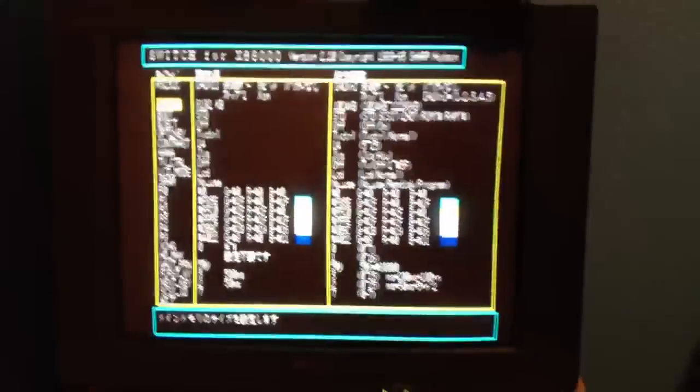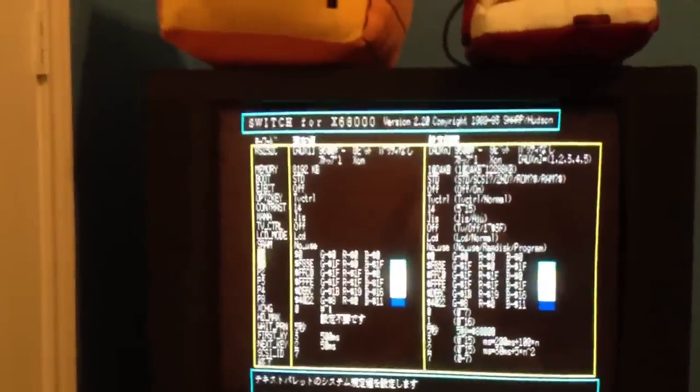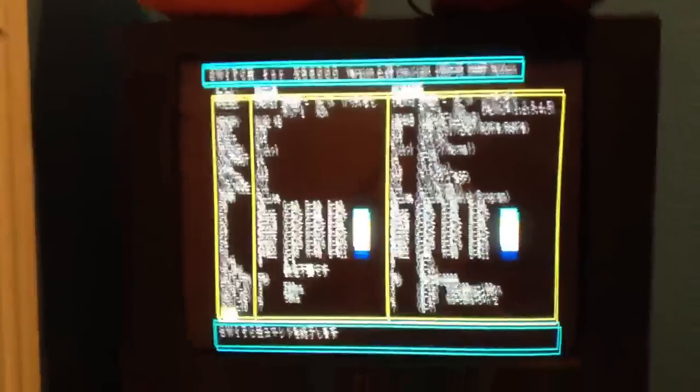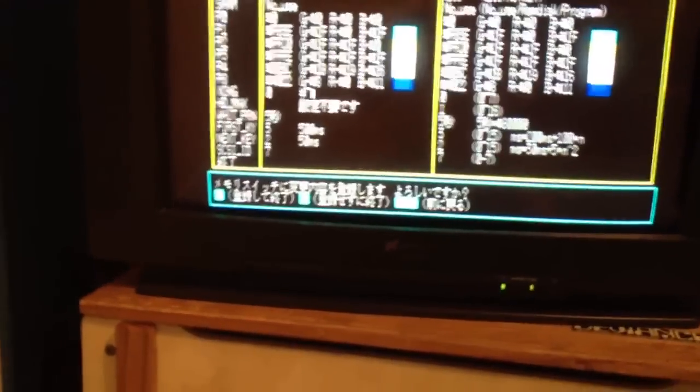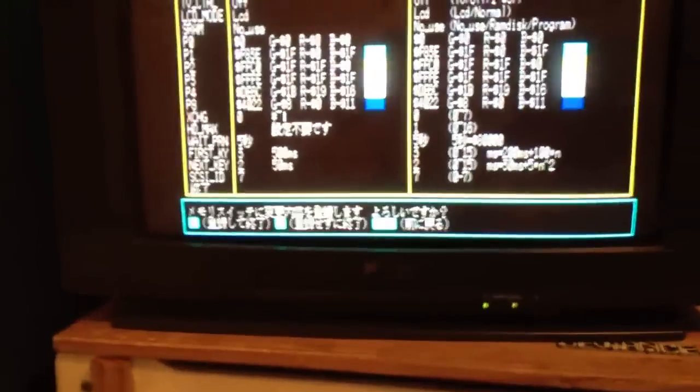Then I will thumb down to the very bottom, which is basically the save. Hit enter. It'll say, are you sure you want to save? You hit Y for yes. And you're done. So now this system has been configured for the 8 megabytes of memory that are currently installed.